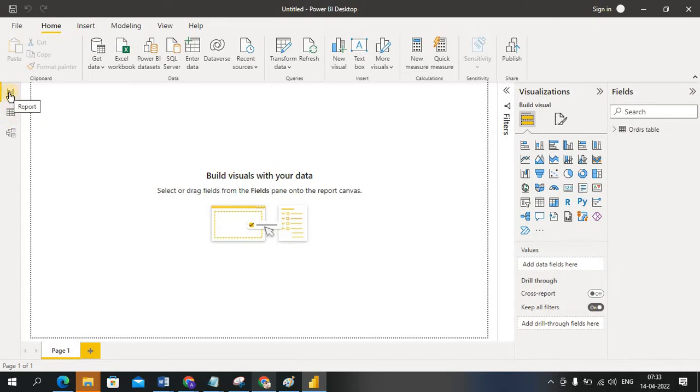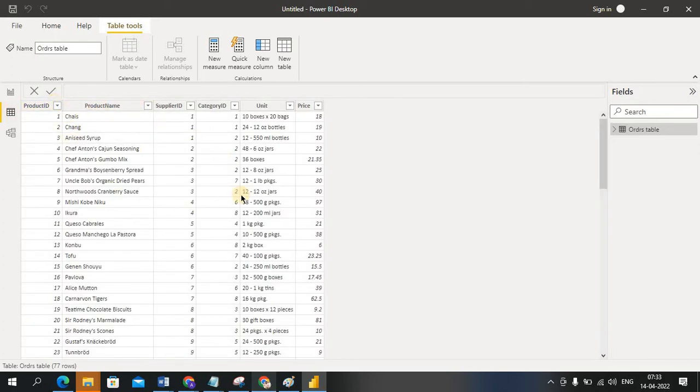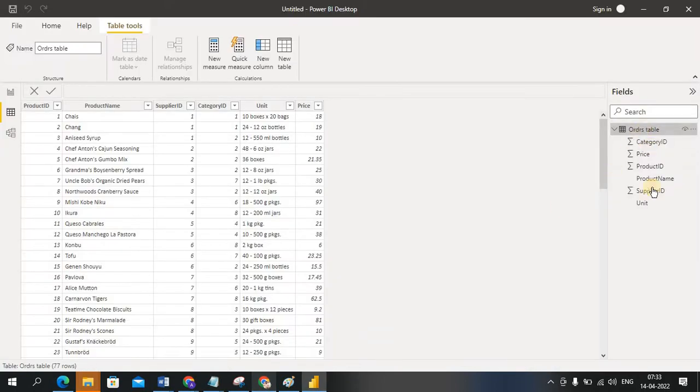Okay, now I am in report view. Go to data tab view. So you can see here the data. Okay, you can see table orders, 77 rows loaded into Power BI. Okay, so individual columns also you can see in the right side field panel. See category ID, price, product ID, product name, supplier ID, unit. All the columns are available here along with this data.